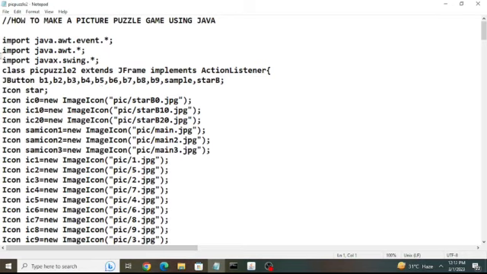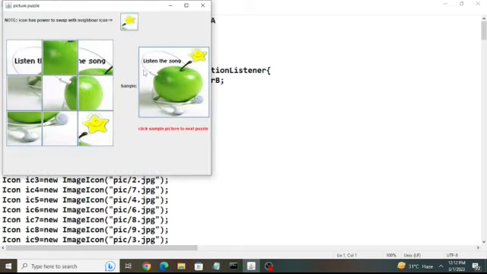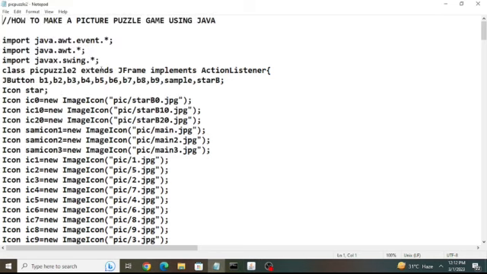Today we will make a simple program: how to make a picture puzzle game using Java. It's a simple one where we can also discuss Swing completely. Once we generate the output, the program will give a puzzle like this, and we can change it and do whatever we like. So we can go to the simple program here.